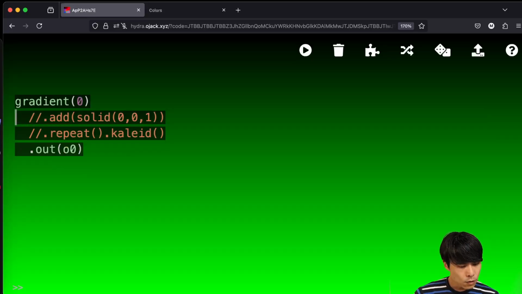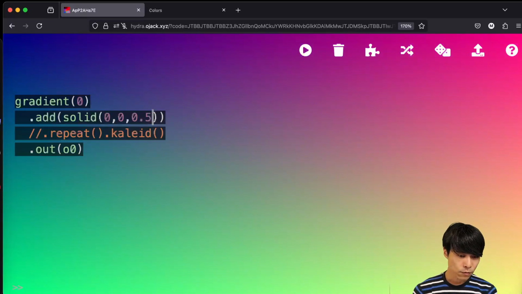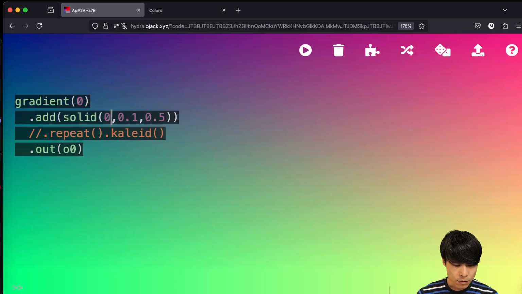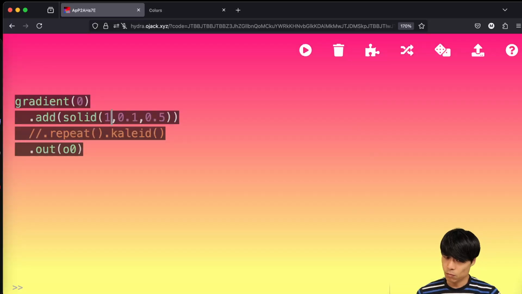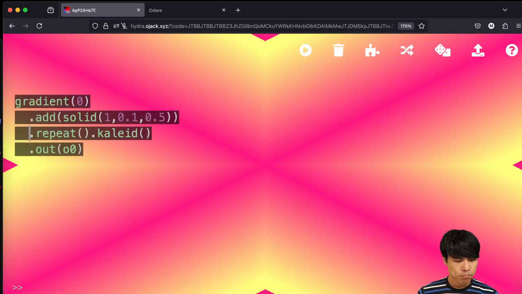So yes, there's a lot to talk about for gradient, but I think it's quite interesting to dig in more. And of course, you don't have to use 0 0 1. If you want to use 0 0 0.5, that's also fine. This is a different kind of color, and you can manipulate these parameters to see what you actually want. This is already something that you don't often see in Hydra, and you can use this in combination with these geometry functions to start creating shapes.